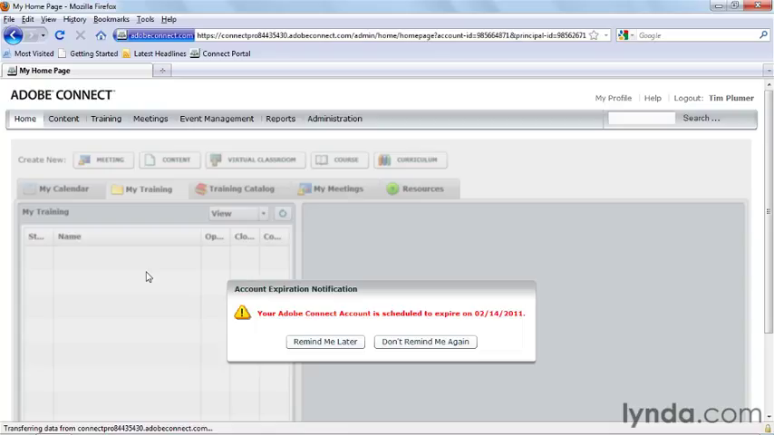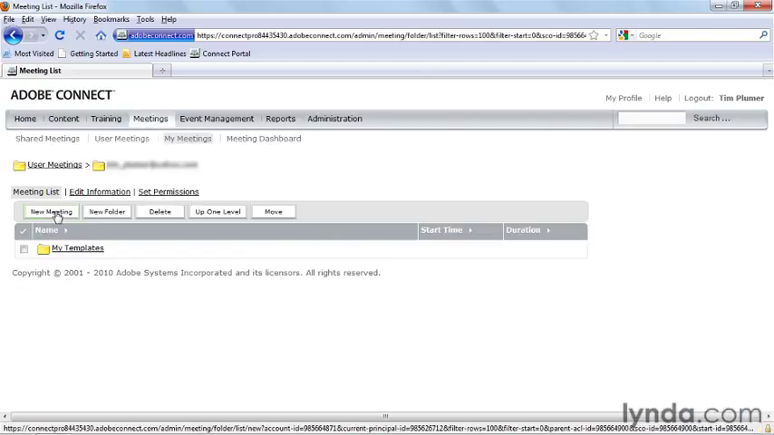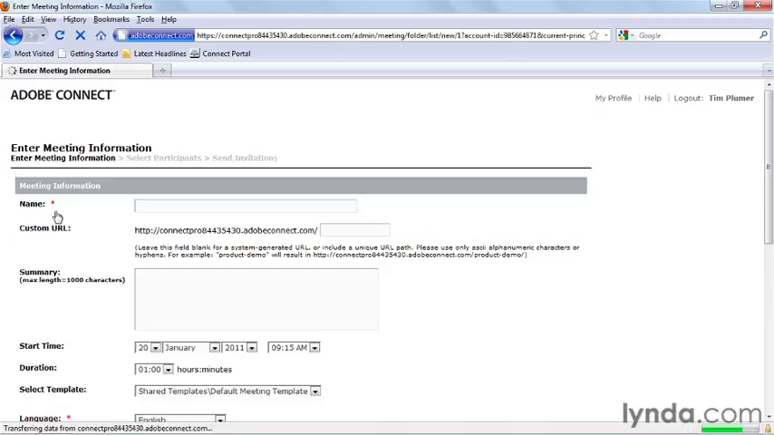Now, this is a 30-day trial of Connect, and so I'm getting the expiration notification. If you're not using a 30-day trial, you won't see this. So I'm just going to select Don't Remind Me again. And to create a meeting, I'm going to select Meetings. I have no meetings created. This is the first time I've done anything, so I'm going to go ahead and select New Meeting.